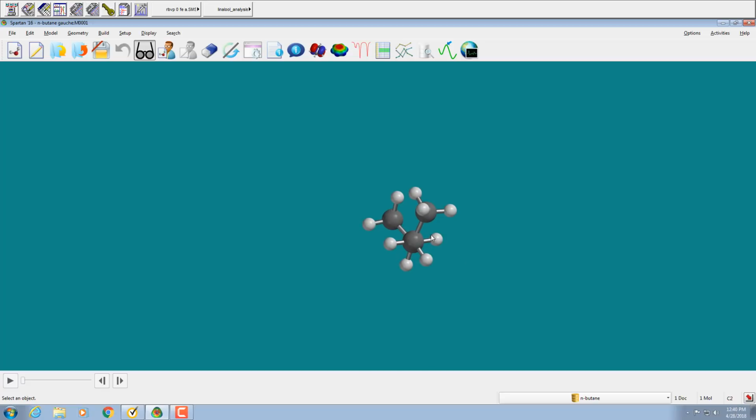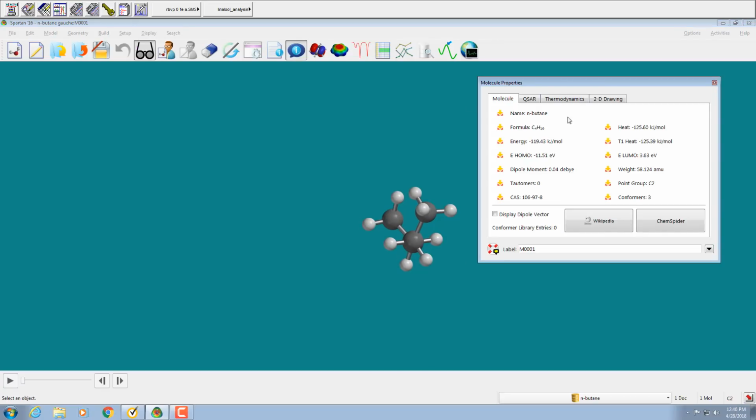So here's my gauche. Let's display the properties. And so what was its energy? Its energy was, for gauche, minus 119.43 kilojoules per mole.